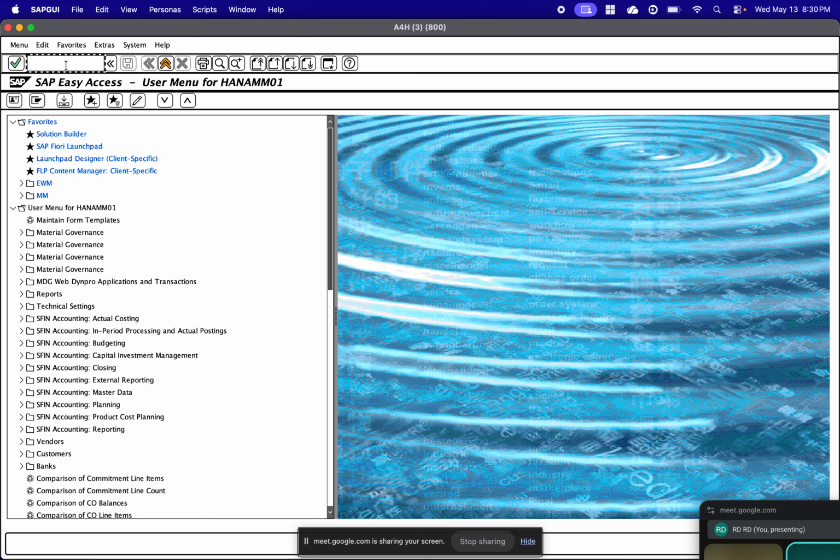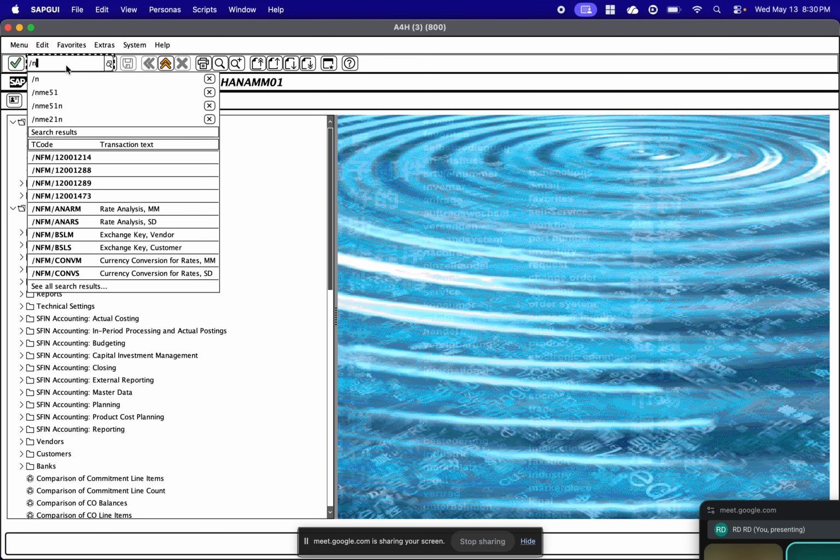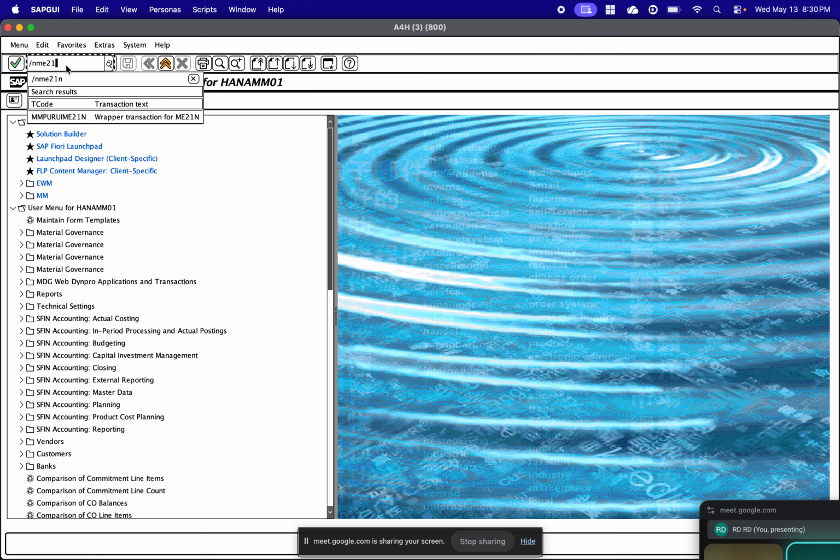Now, by using this purchase requisition, you can create an RFQ, request for quotation, in case you don't have fixed vendors and want to search for vendors. Then you can go with an RFQ and get the quotation. If you already have the vendor, then you can create a PO. So I'll go to creation of PO, ME21N. What is the transaction code? ME21N.